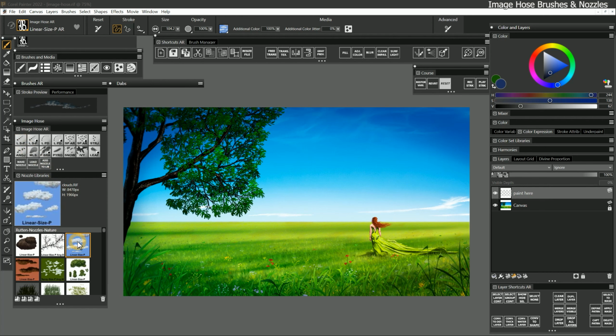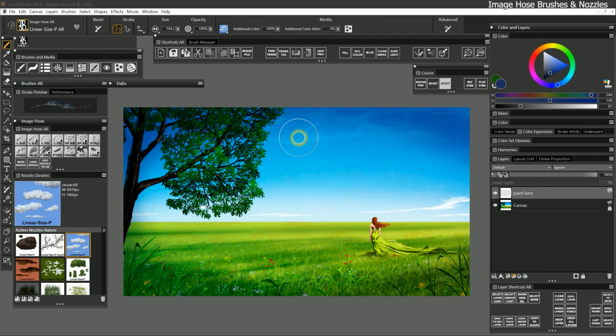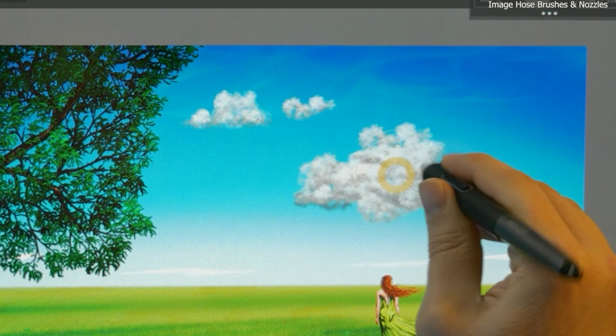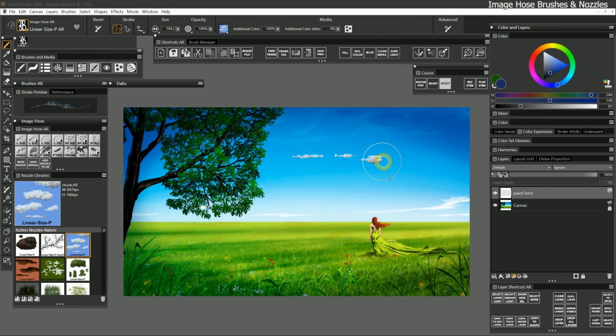Let's try that out on the canvas with the clouds nozzle. I'll paint a horizontal stroke, and you can see that this combination of brush and nozzle sprays out cloud fragments that overlap to create a long cloud. If I just click with my mouse, then you can see each of those individual cloud-shaped stamps. I can create individual clouds like this, or I can paint overlapping strokes to build up clouds that are more complex. If I use light pressure, I will get very small clouds. If I use heavier pressure, then I'll get bigger clouds.